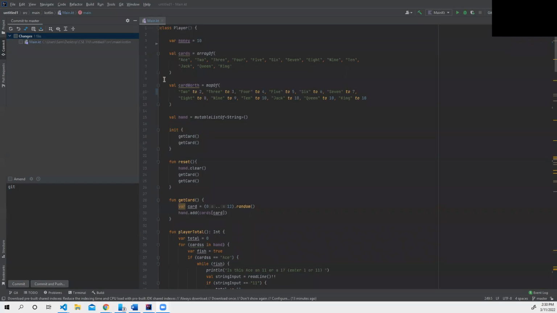Okay, this is my Kotlin game of 21. And so first we have this class, the player class. We've got the money variable, we start them off with $10.